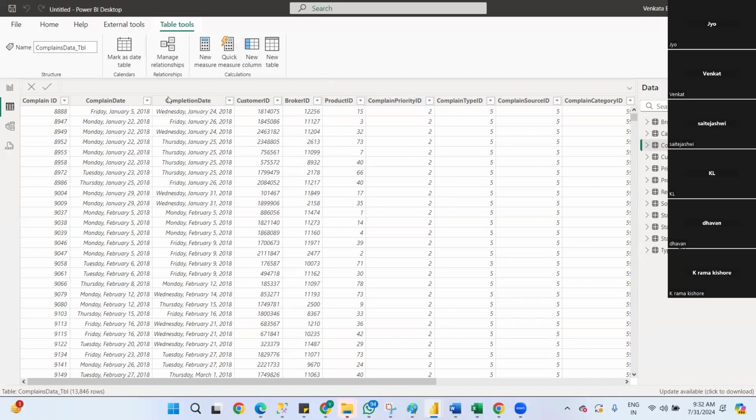Okay. Now let's see. If you see here, only compliance data is a fact table; the rest are all dimensions. Agree? A fact table is always connected to the dimension tables. That's the reason this is the fact table. It's connected to the dimension tables. Brokers is a dimension table. Products is a dimension table. Customers is a dimension table. That's the reason in the product table every relation is here. Okay.